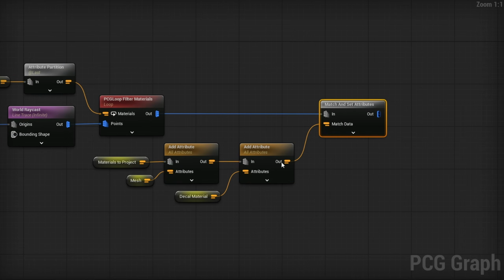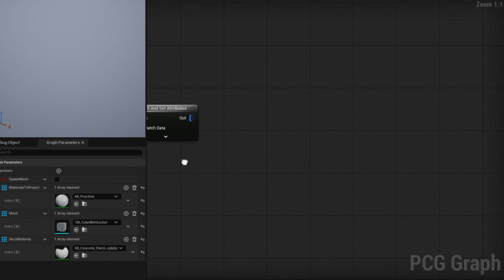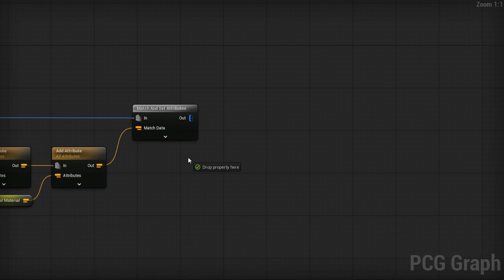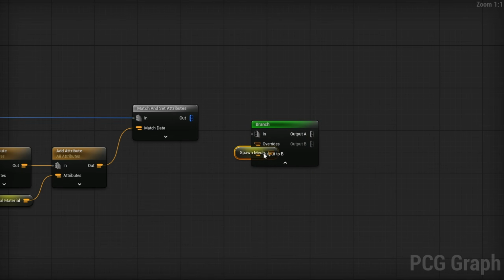Now, one thing I don't have is a way of controlling what I'm spawning, whether it's the decal or the mesh. Let's add one more parameter here. I'm going to change it to a regular Boolean. I'm going to select it and rename it to spawn mesh. And for convenience, I'll bring it up all the way to the top here. So now for match and set attributes, I can grab this spawn mesh and use a simple branch node. I'll open it up, and the output to be is our actual condition.